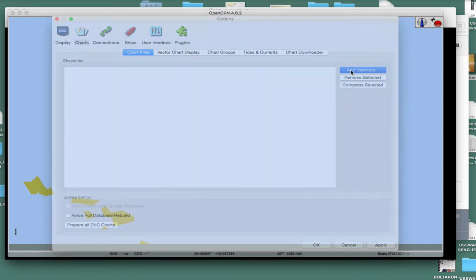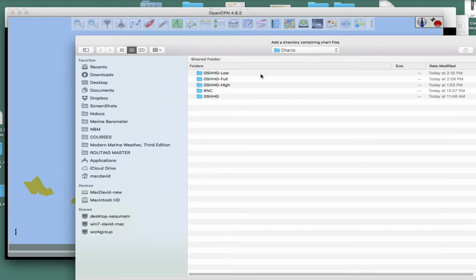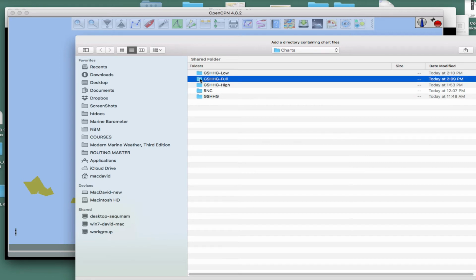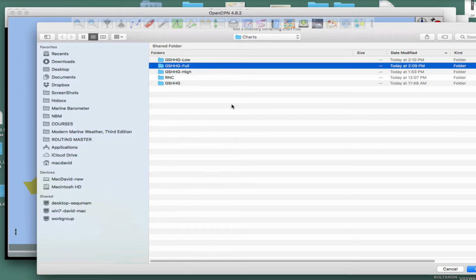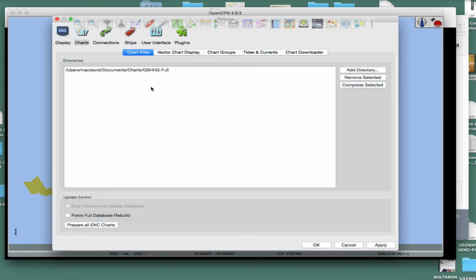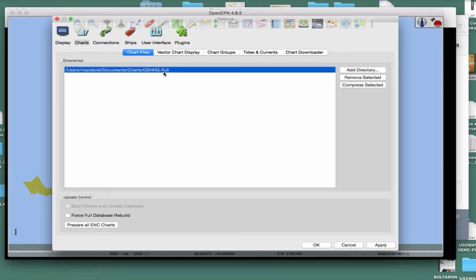And here's a point I want to illustrate. I'm adding a chart. Now here's what I did. This is when I just showed you how you make this. These are two I did earlier. So let's do the full. And remember, you're selecting not the chart, but the folder. So that's done. That's the full one.